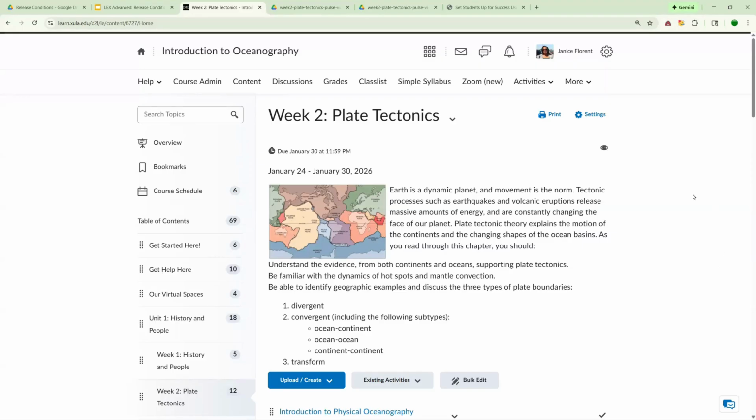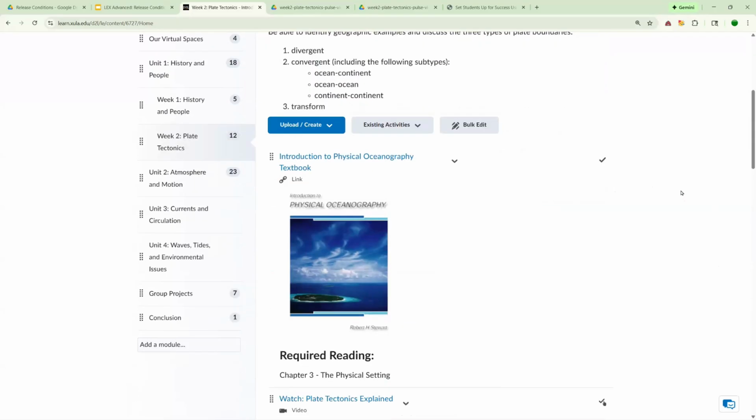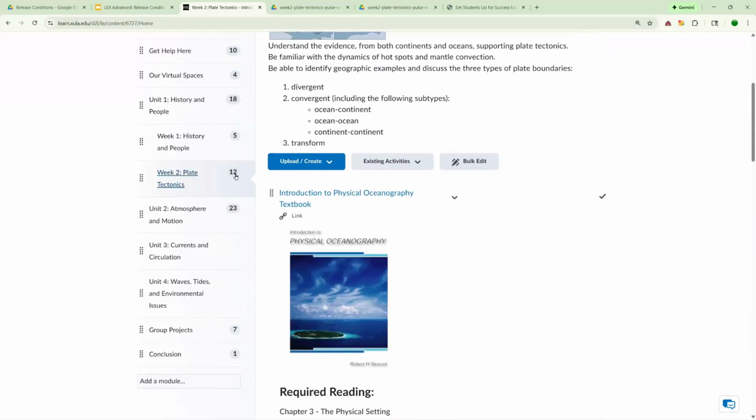So you can see my course here. It's an intro to oceanography sample course. And this is my week 2 plate tectonics module. I have a due date for this. In the description, I've added some information about the module. And then in here, I can see that I have 12 topics.